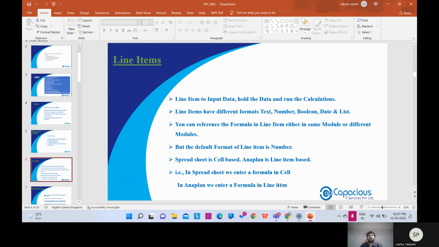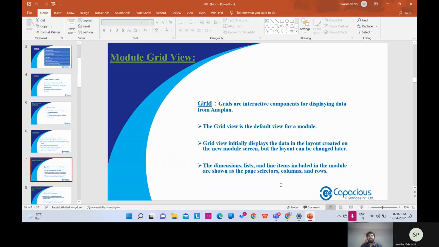In spreadsheets, we enter a formula for each cell, but in Anaplan line items, you can give the formula for the line item, and the formula will be reflected to all the cells within that line item. And coming to the next topic, module grid view.